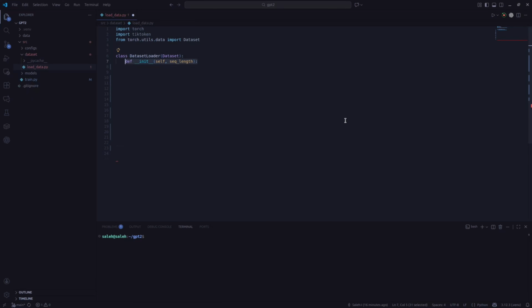The dataset loader is a standard PyTorch dataset. It takes one argument, sequence length, which is how many tokens we want in each training example. First, we open the input.txt file and read the entire file into memory. Here we load the GPT2 tokenizer using tiktoken. Enc.encode turns the entire text into a list of token IDs using the same vocabulary that GPT2 was trained on. We store all tokens in a single 1D tensor.